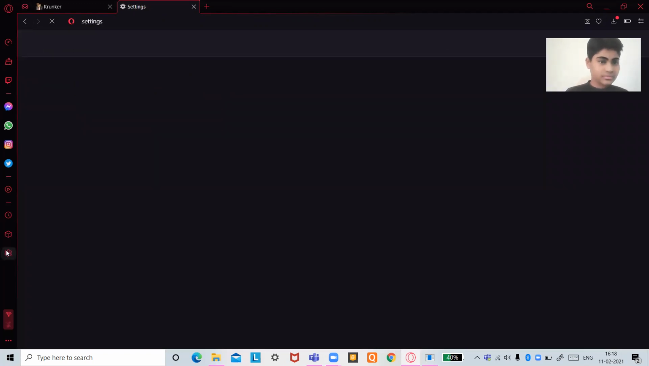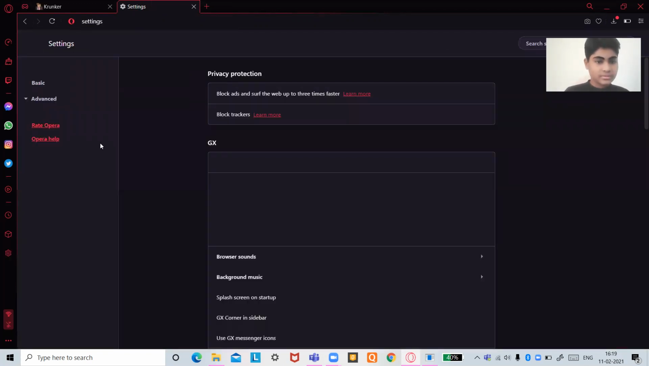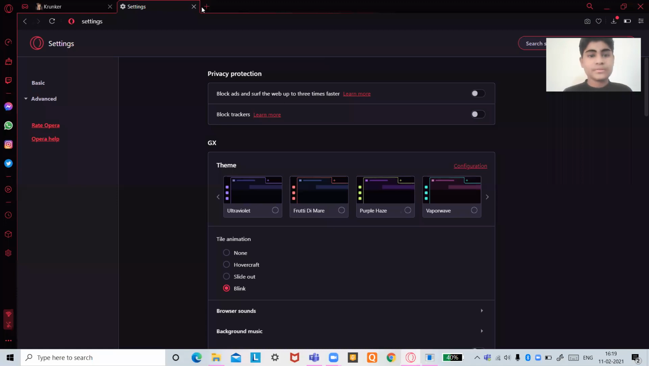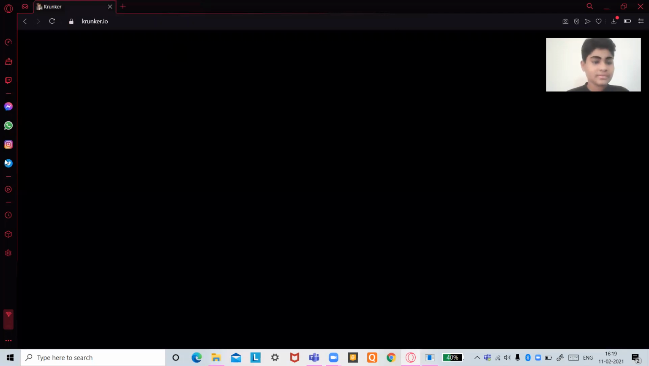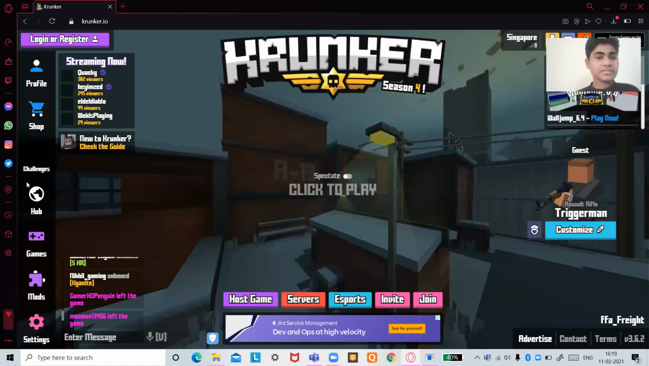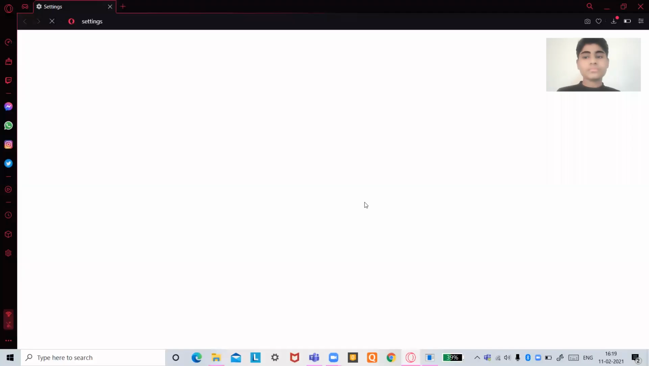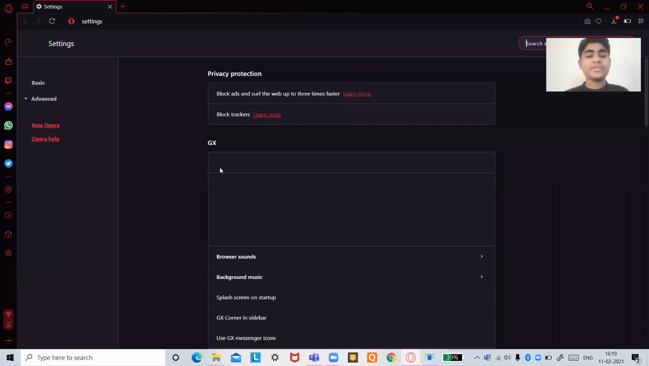So these are the settings. We can also change the theme of the app. I will show you. We will change the theme. It's loading. Yes, so the settings are loaded.